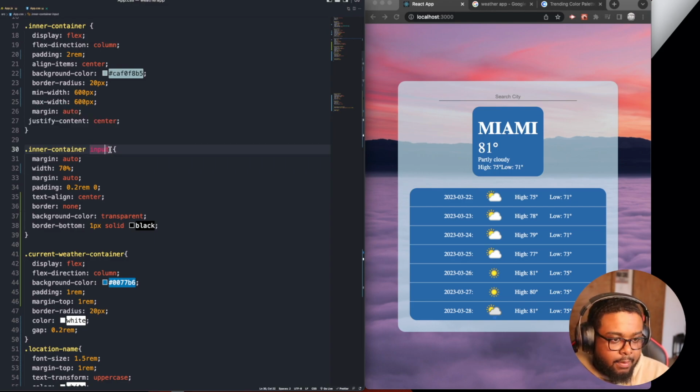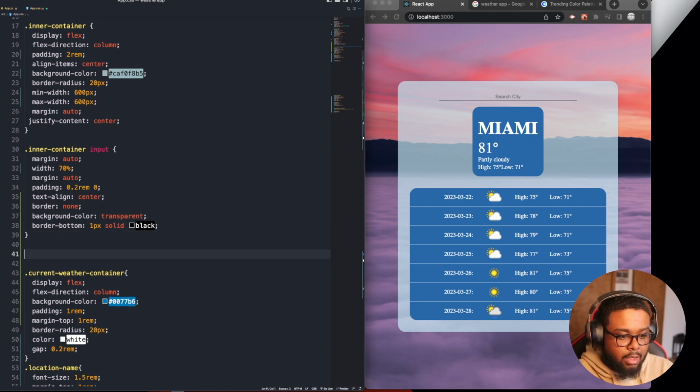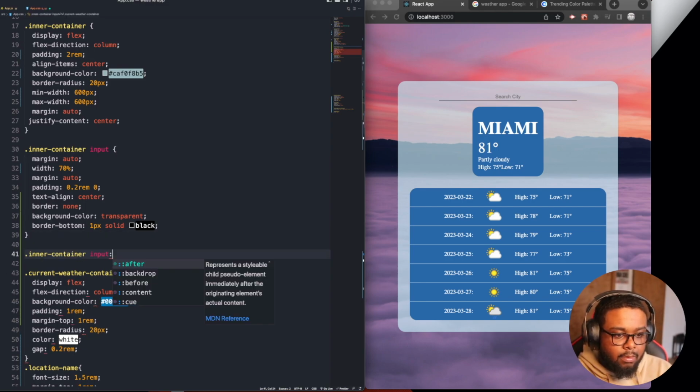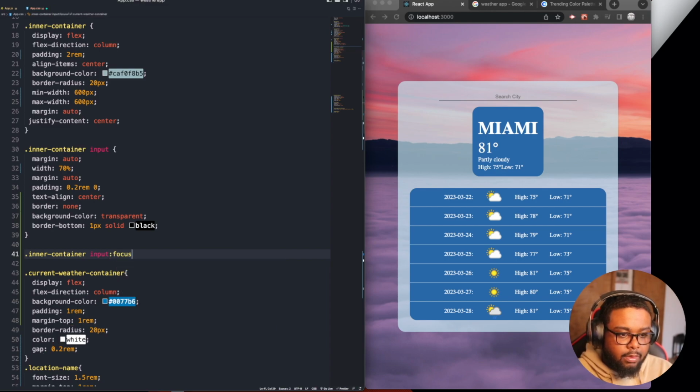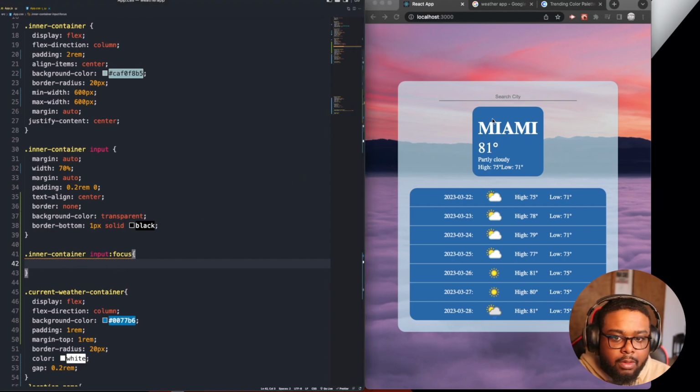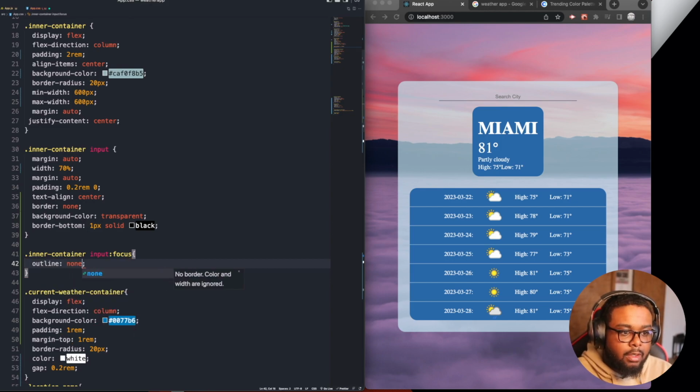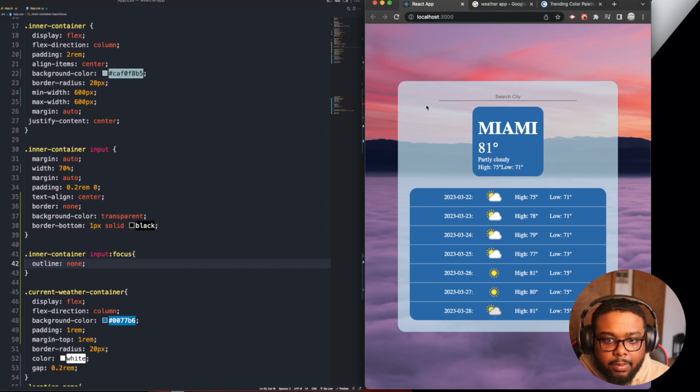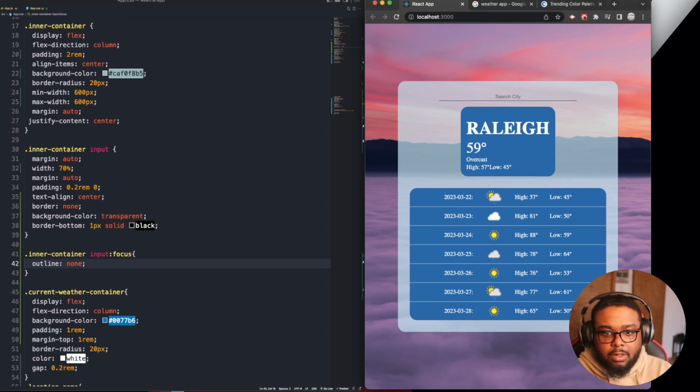Let me see. Copy. Focus. I think that's focus, right? Let's see. So I'm gonna do an outline of none. Yep, there we go. So I could just do, I think I might keep it like this. I think it looks cleaner. Yeah, this looks way cleaner.